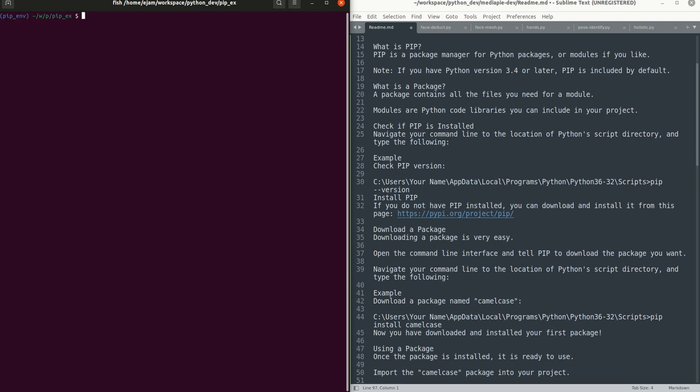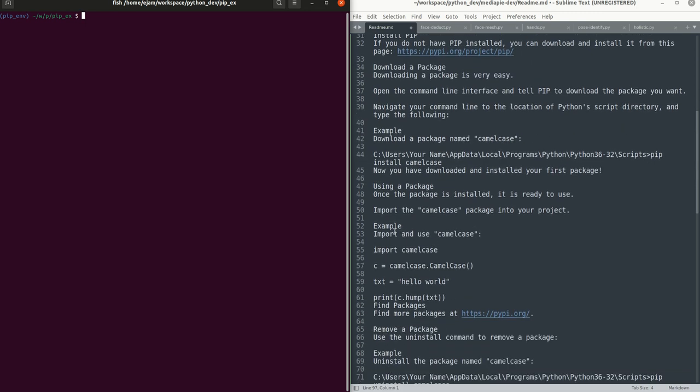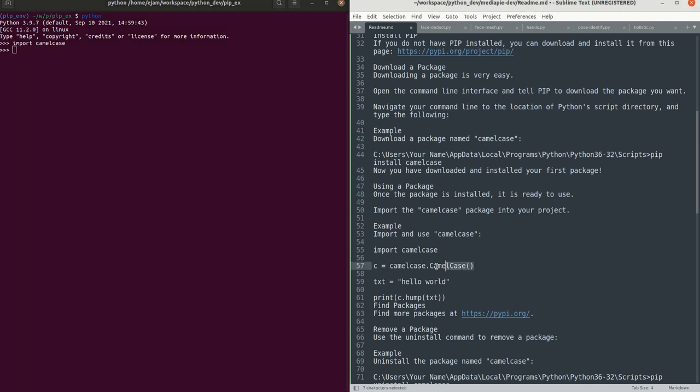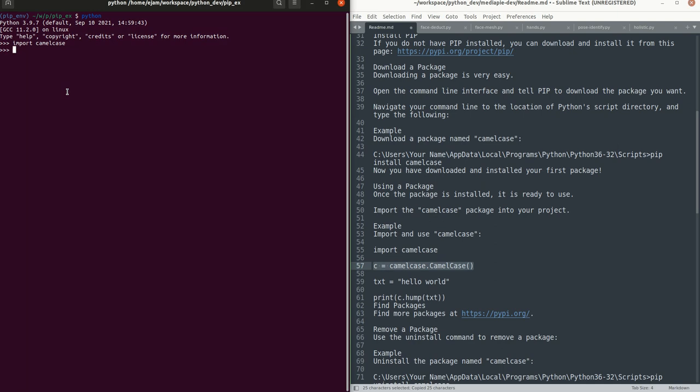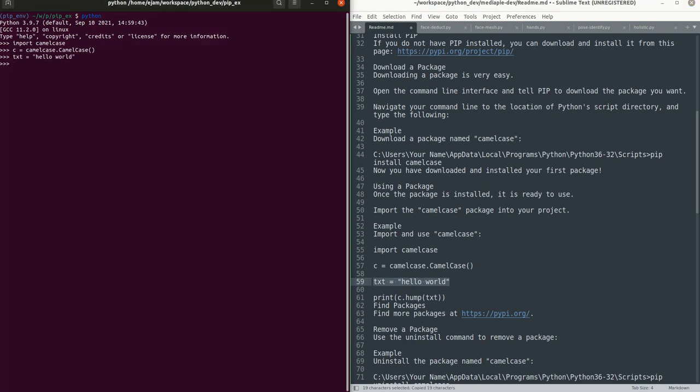So next step, we have to consume that package, right? How can we consume it? We are able to import that particular camel case into our programs. So here, import camel case, that is imported. After that we can write one small thing. This will help us see how this package is working.